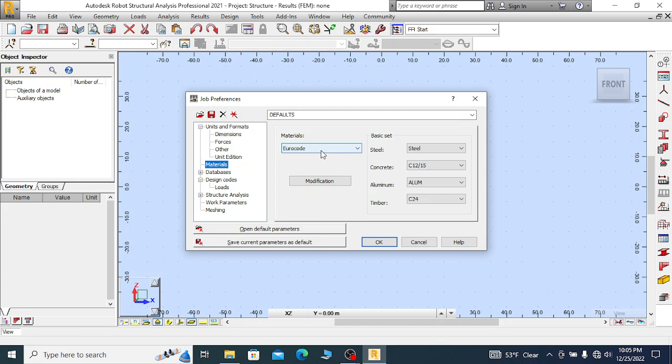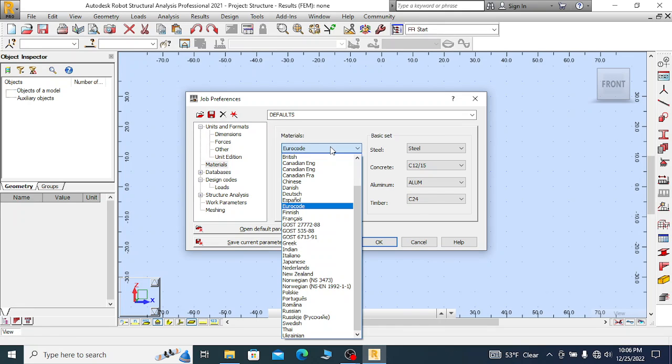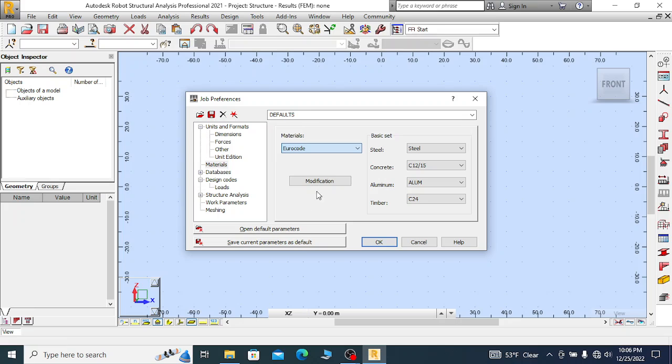Here the unit editions, also here, the material. Now the Eurocode: as I'm going to use the Eurocode standard, I can use the Eurocode, or you can select the standard from the drop-down list here. And in the case of steel structure, you can select the grade of the steel that you are going to use. So if you want to use 235, 275 or 355, you can select what you like.